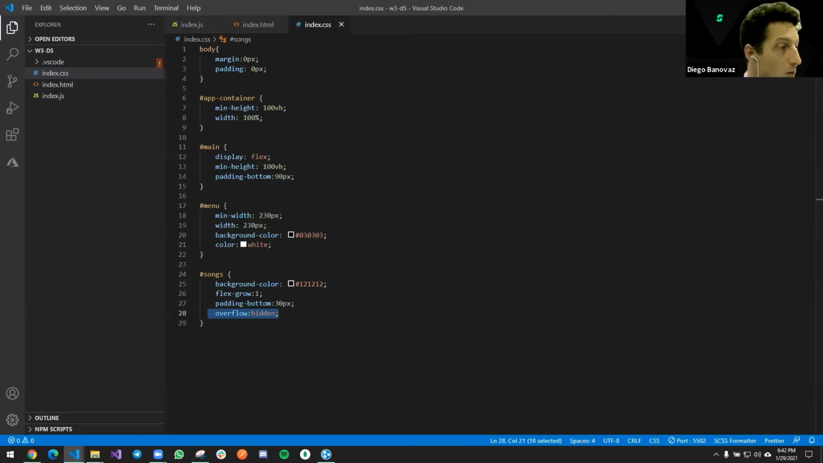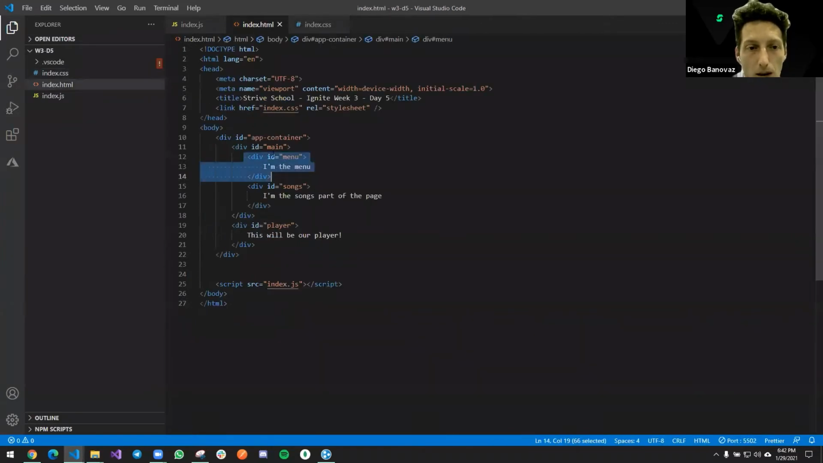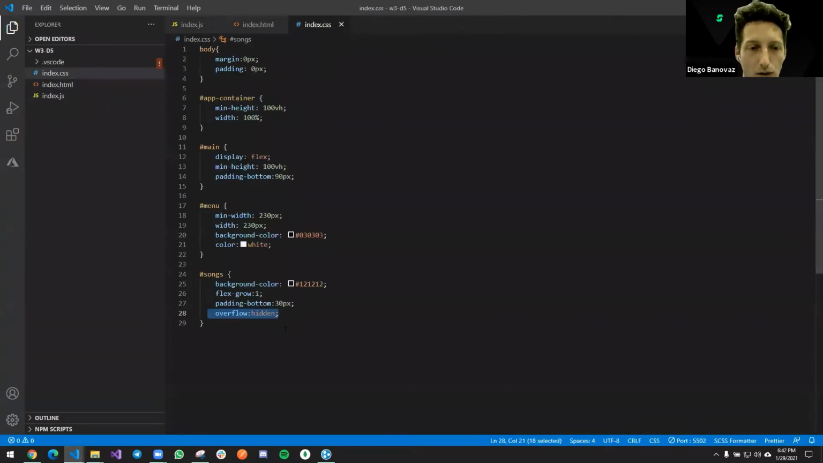The last thing that I want to implement, just to finish my structure, will be the player. So these are the 3 blocks: menu, songs, player. So let me just set the style for the player. Since we reserved 90 pixels on the bottom, it will probably have a height of 90 pixels.